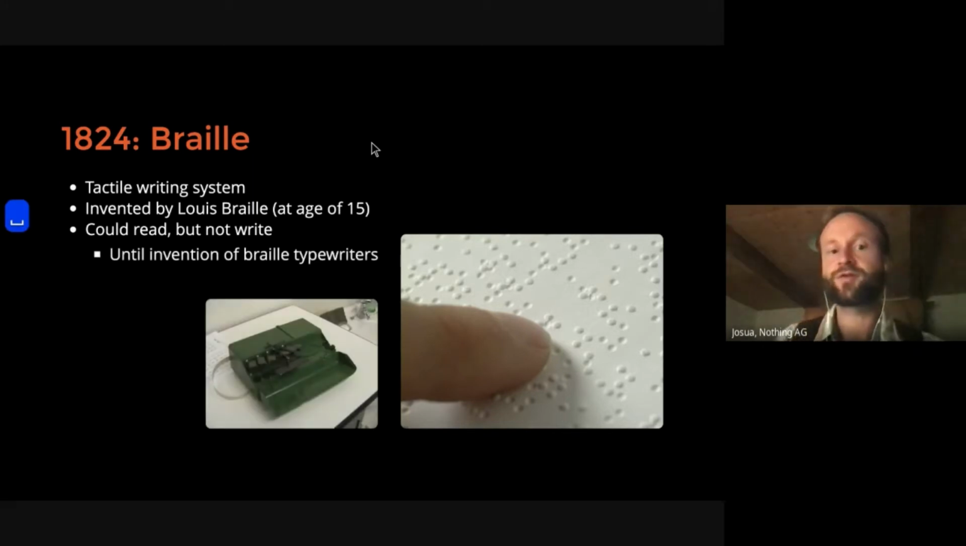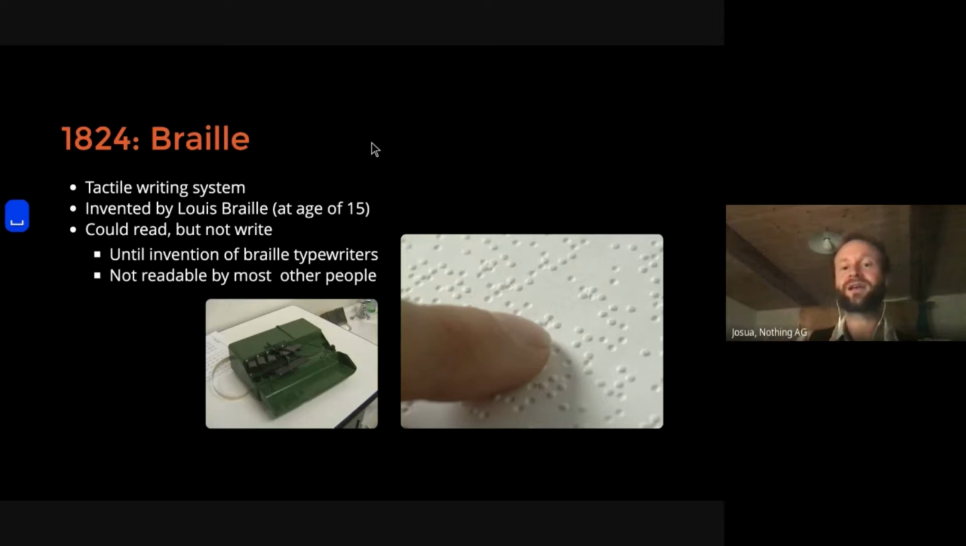Many years later, the first Braille typewriters were invented. But yeah, this is many years later. So the situation was kind of the other way around. Now he could write things using the Braille typewriter. Blind people can even write things now, but most people who are not blind are not able to consume this Braille writing. So they are still not able to communicate with the vast majority of people.